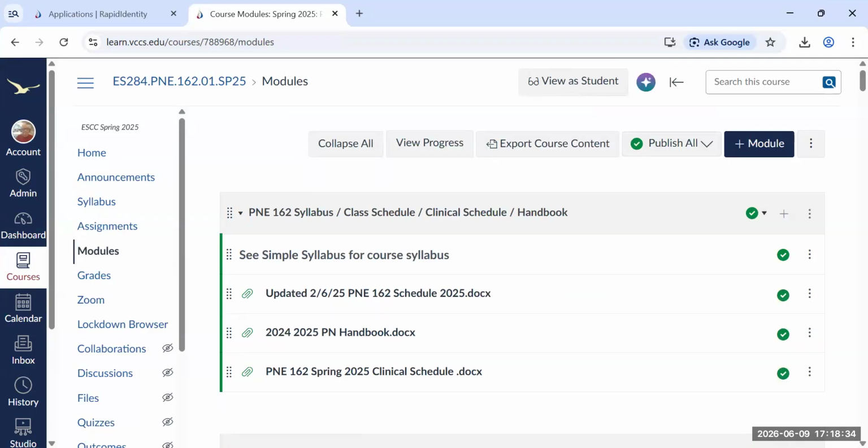Not going too fast, Sam? So, when you go to modules, always read everything twice. Usually you say, oh, I've got it. No, read it twice. Make sure you have the full understanding. And then you just do the assignment.